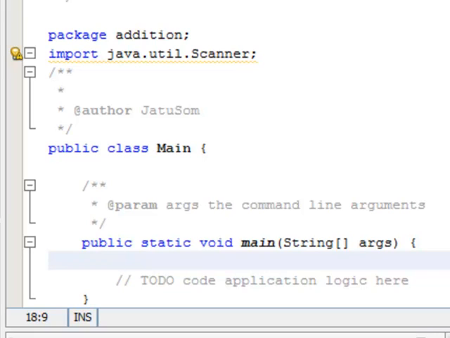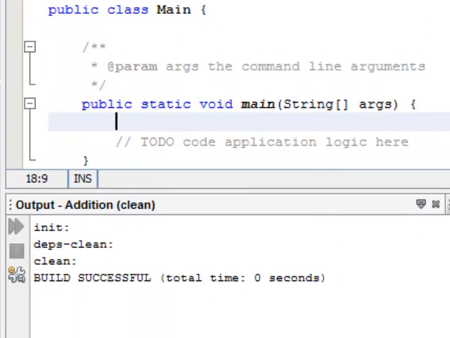So how many variables are required? The first variable to store the first number, the second variable to store the second number, and we want to add one more variable so that we can store the sum of the two numbers in the third variable.